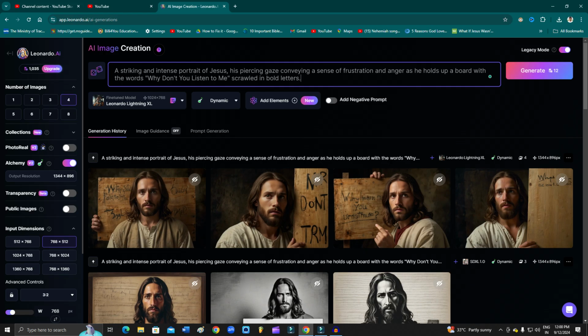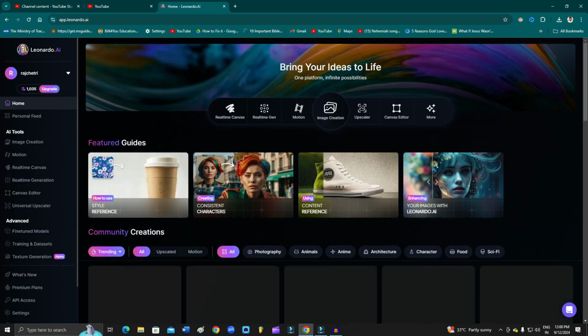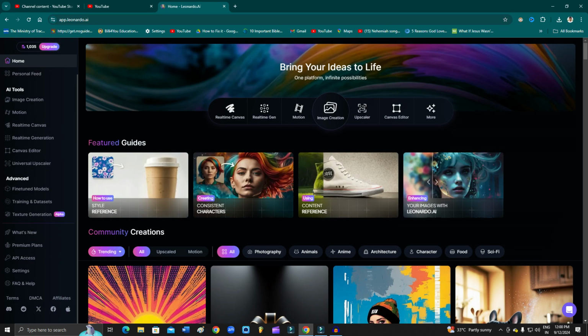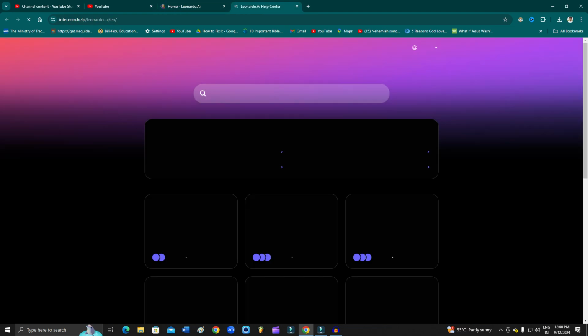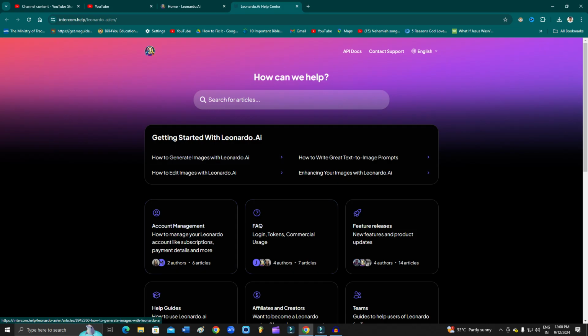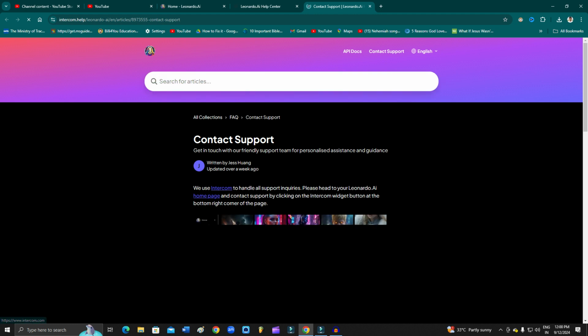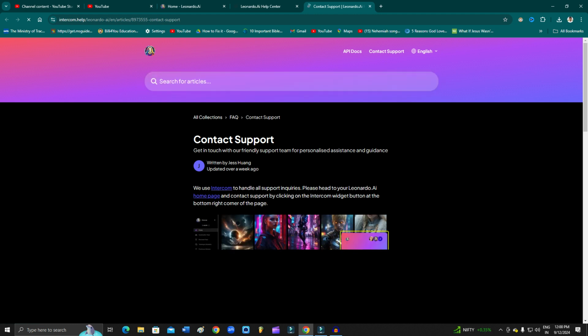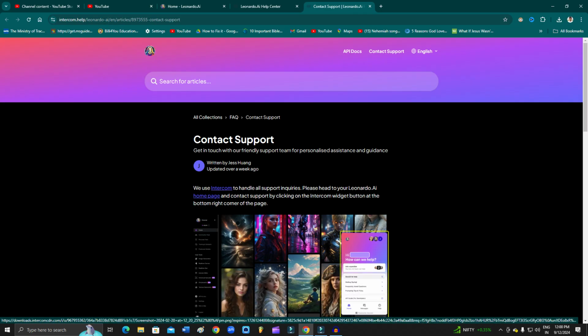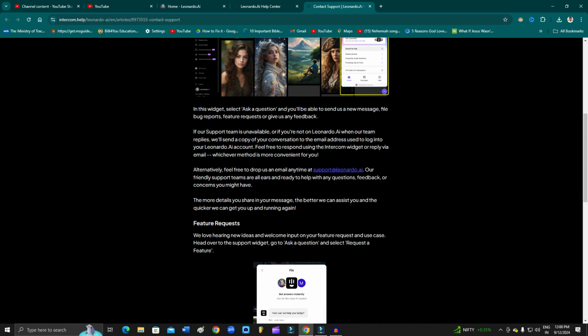Another way you can do this is to click here on FAQ and help. When you click there, you can search for the articles, or you can simply contact support. Click on contact support, and then you need to contact them, and they will help you. They might help you. I'm not sure, but you can just email them.